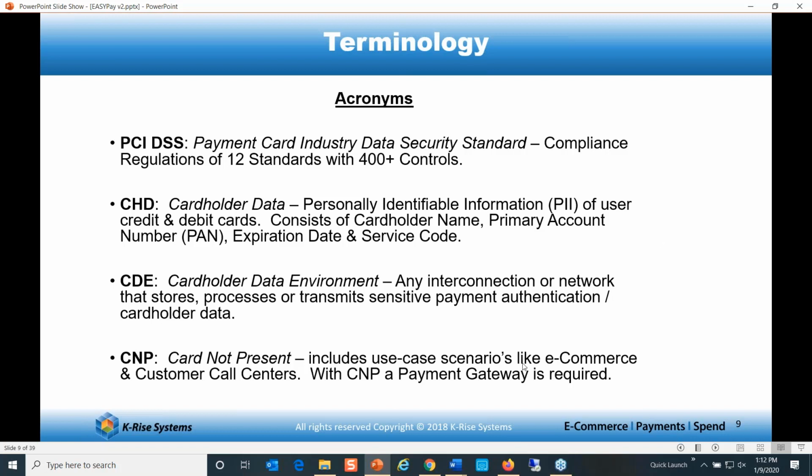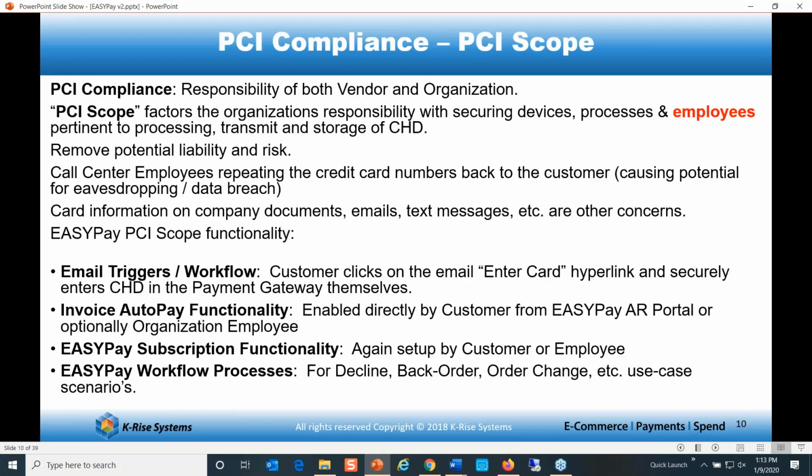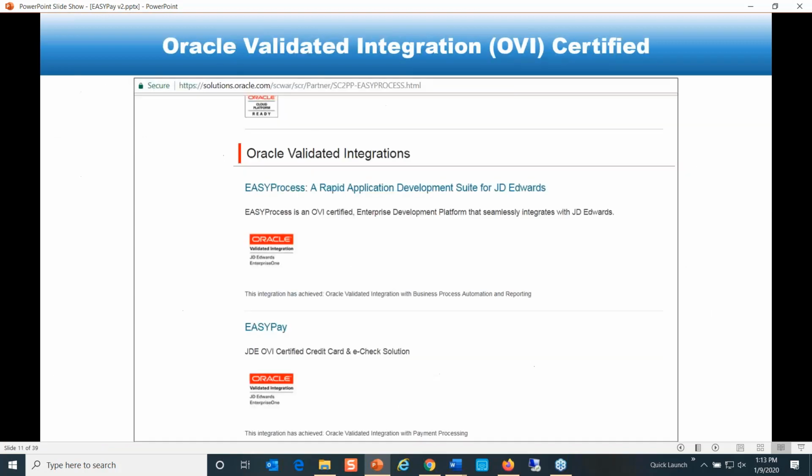I mention that because when you get into the 12 requirements and the 400 controls of PCI, the data environment touches on a lot of them, like passwords and antivirus and things like that. So getting into the PCI requirements, I'm going to go by it quickly because I want to get to the validations.